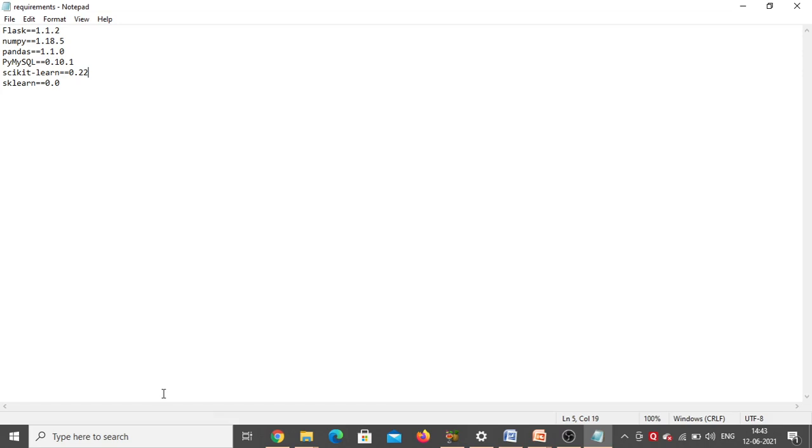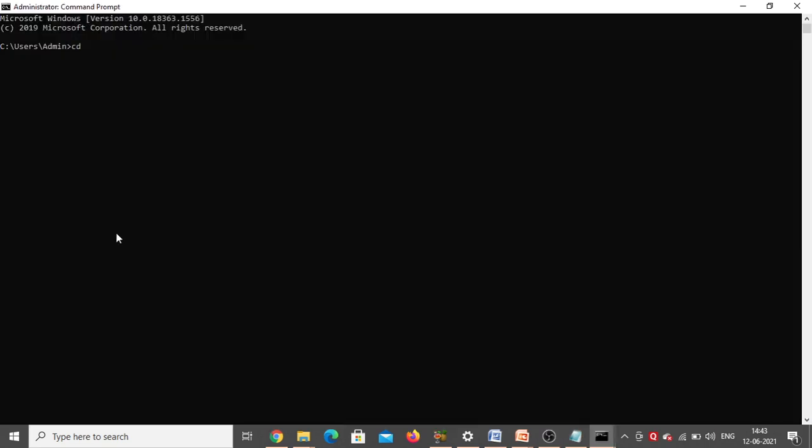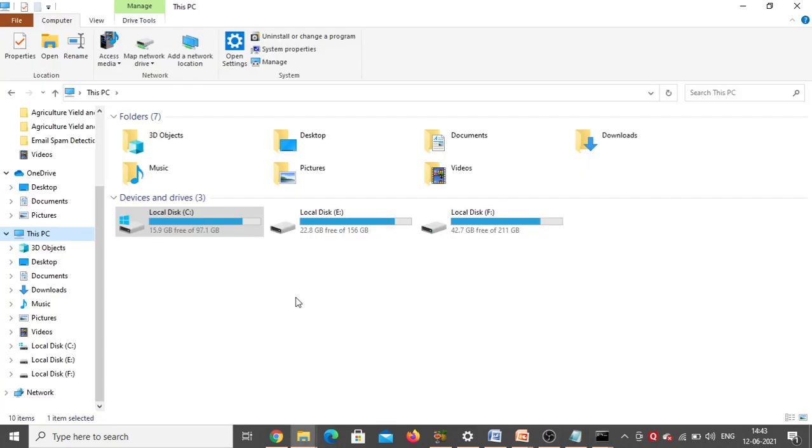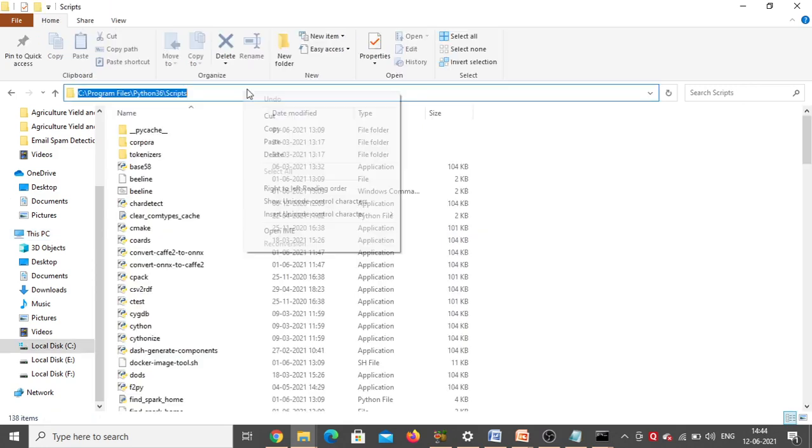Now you have to type cd, that is change directory, and then go to the file explorer in your system, go to local disk C. In this local disk C, double click, go inside, go to the Program Files folder, again go to Python36, again Scripts. This is the exact path where Python has been installed in your system. I have to go to this particular path and copy the path.